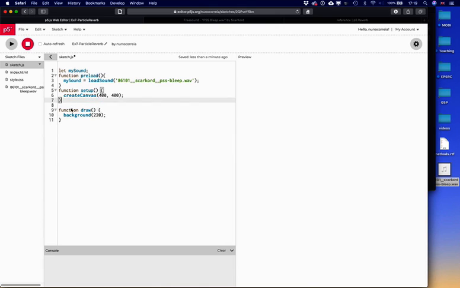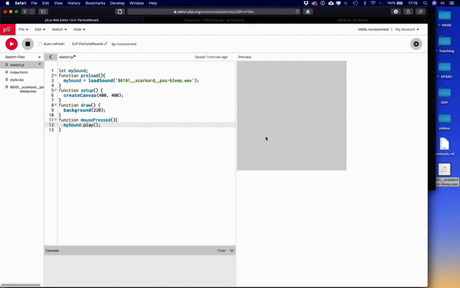And then let's create here the mouse pressed function. But just trying to economize a little bit the lines of code because we'll have a bit longer code than usual here. So on mouse press, we'll play that sound. We're going to say my sound play, right? So far, so good.